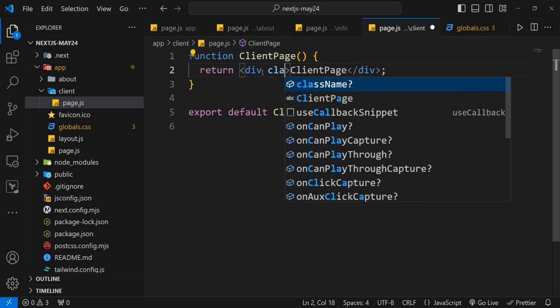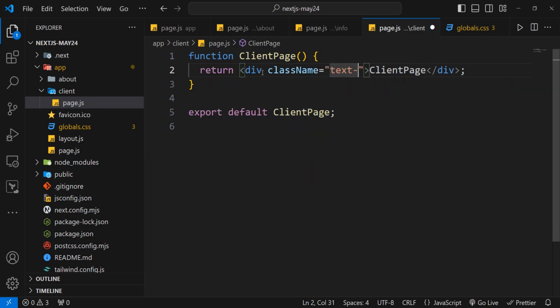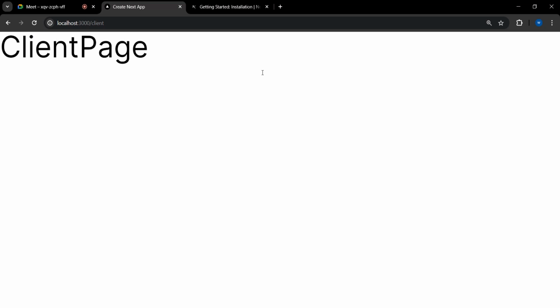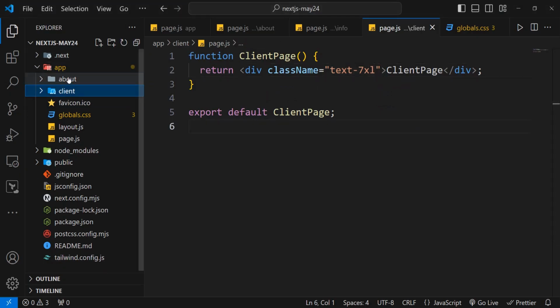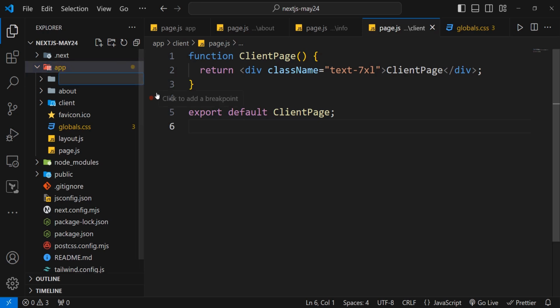Let's give that a class name of text-7xl as well, and it will be a bit bigger. Okay, same kind of stuff we are going to create again and again inside this. We'll use that later on, so you will realize we are going to make a very big project. So for that we are preparing all of this.